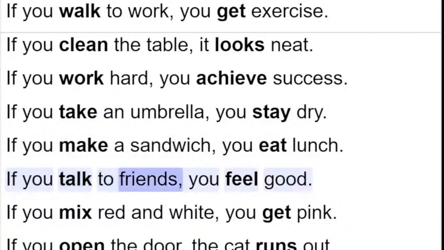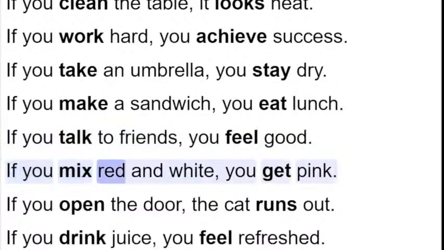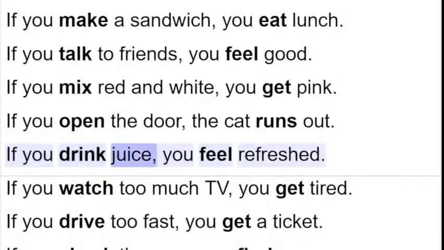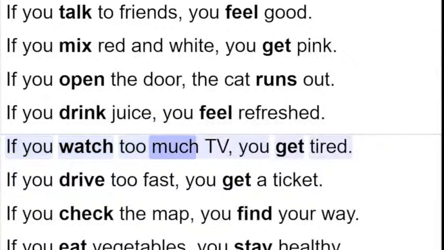If you talk to friends, you feel good. If you mix red and white, you get pink. If you open the door, the cat runs out. If you drink juice, you feel refreshed. If you watch too much TV, you get tired. If you drive too fast, you get a ticket.